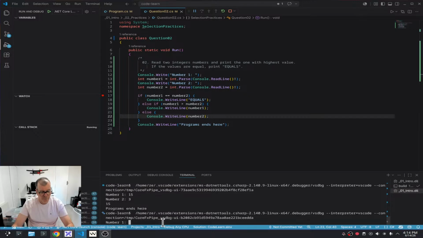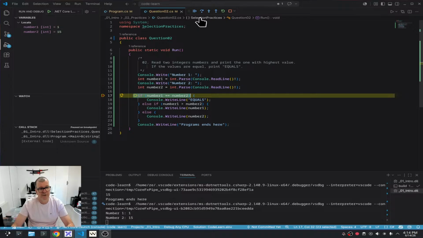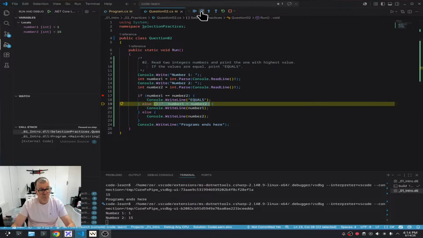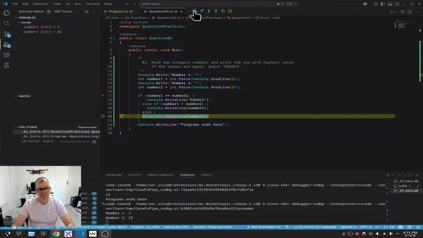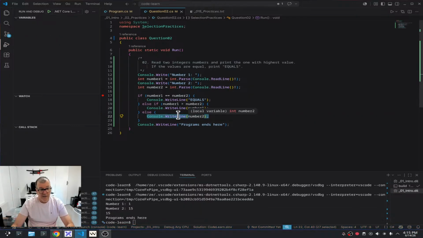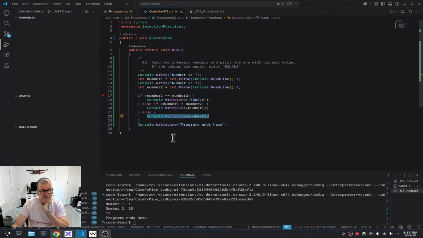So let's put 1 and then 15. What happened? Are they equal? No. Is 1 greater than 15? No. So then we go to the last one. And one thing, a question for certification: is there any chance that, when you are evaluating this expression, these two numbers could be equal?